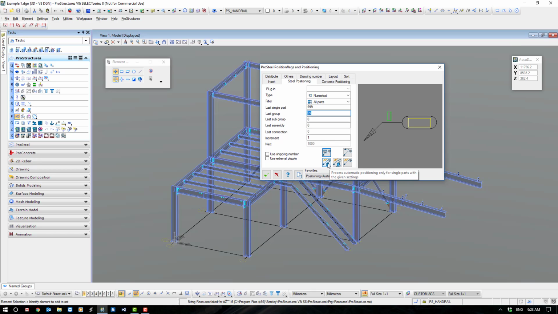Now for our actual positioning buttons, we've got the one on the left here that is single parts only. The one in the middle is groups only. And the one on the far right is groups and single parts. Please do not use this one. Alright, my methodology is to do the single, then the groups only.